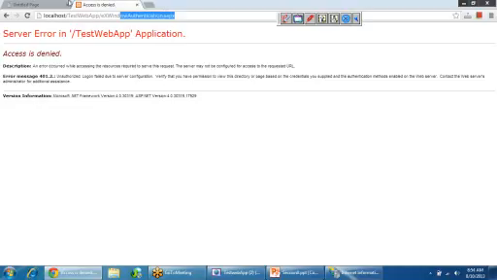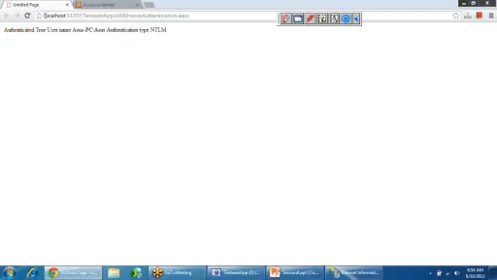I will tell you why this is happening. Here you can see when I am running it through the development server, this is what we can see. Authenticated true. Username on this machine: Asus PC is the machine name and Asus is the user. Authentication type is NTLM. NTLM is Windows Integrated Authentication.